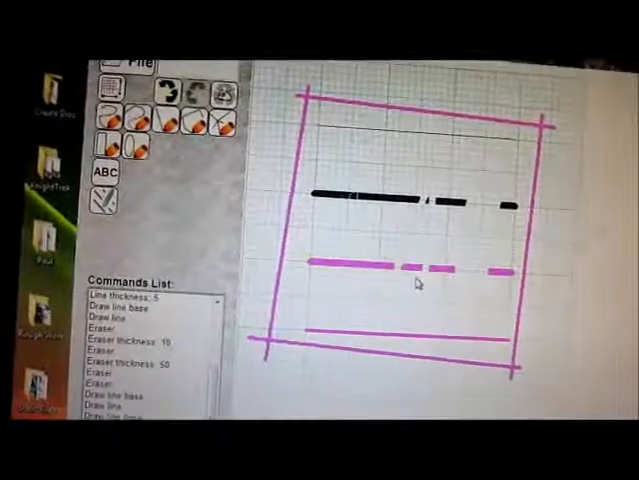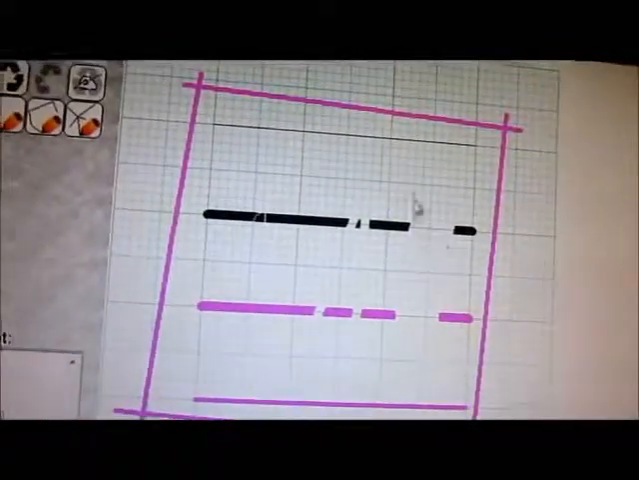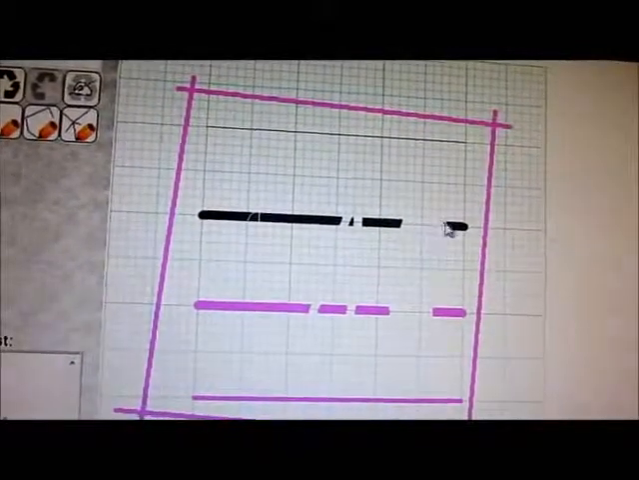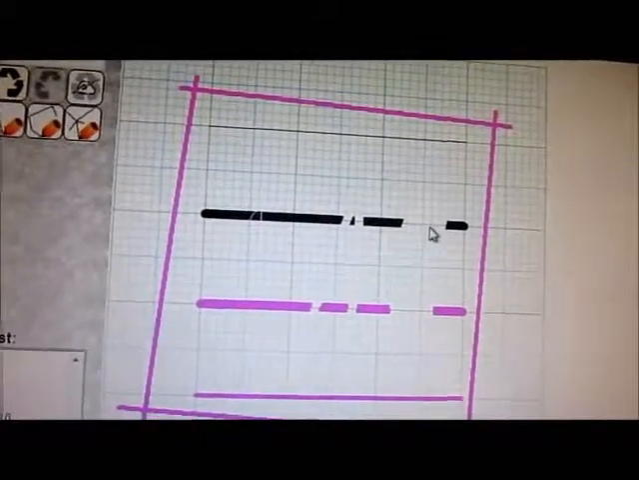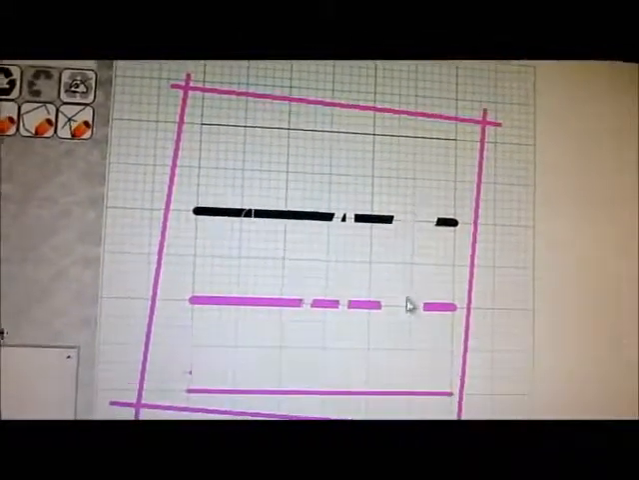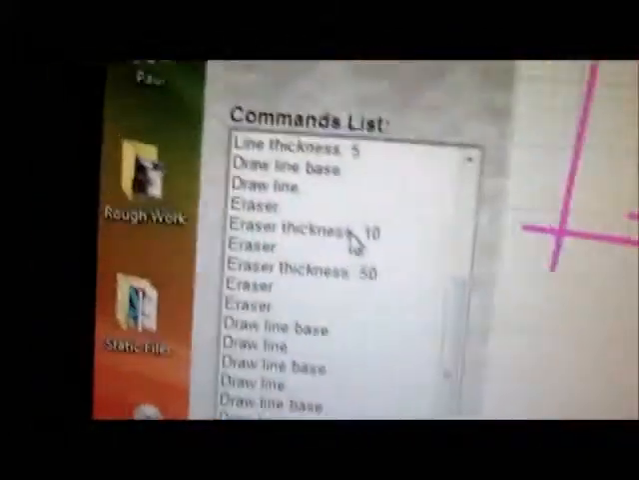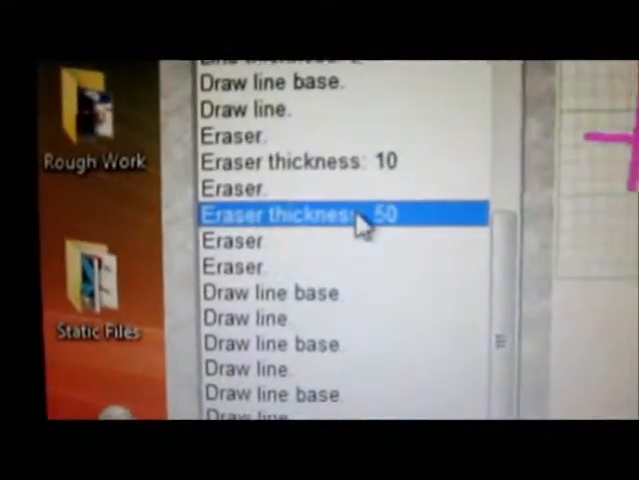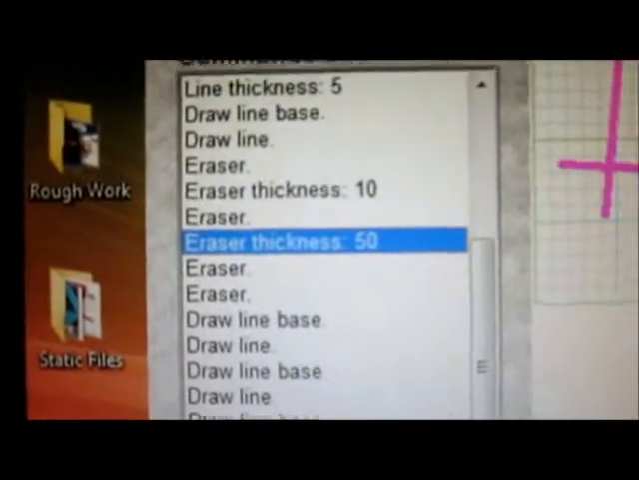Well, look at this erasure line. We've obviously changed the eraser to a fairly thick value here, and we've erased this huge piece of these two lines. What if we decide that's too thick, I only want to erase a small piece? Well, again, you just locate where that erasure command is. There it is there. Eraser thickness 50.